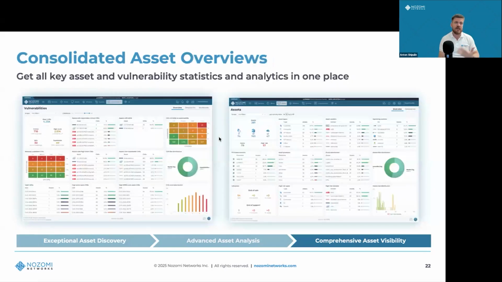The consolidated asset overviews where users can get all key asset and vulnerability statistics and analytics in one place, available for vulnerabilities, the assets themselves, links, and alerts as well. It's an interactive dashboard where users can click and drill down to the assets in question and so on.